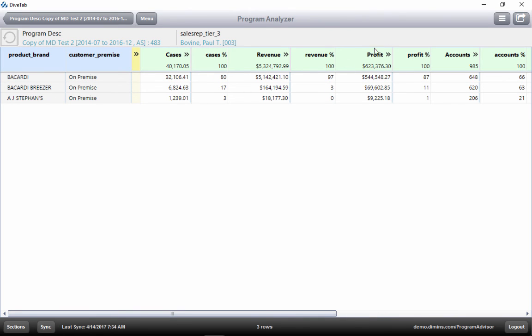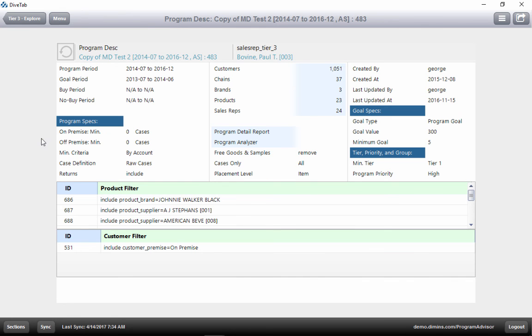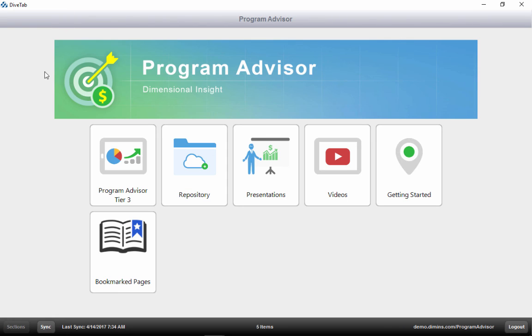We can also export this report as a PDF or a spreadsheet. We can email the PDF or spreadsheet from here or print the report. By clicking here, we can easily go back to the Program Detail view. The Program Analyzer feature allows you to see all the information you need to manage your programs. ProgramAdvisor gives us the visibility to see what we need to see, when we need to see it, and how we need to see it to help us better manage all our programs.